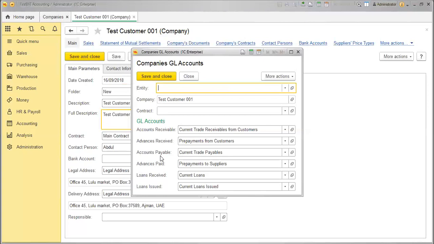Based on the transaction, for example if you are receiving an advance from this customer, it will be posted into this account. If you are making an invoice, it will go to the accounts receivable account. If you are making a supplier invoice, it will go to this account. So it's not that every transaction goes to the same account. Based on the transaction, it will go to the respective accounts, because in our system everything is document-wise transaction, document-wise posting. So according to the setup, it will go to the respective accounts.